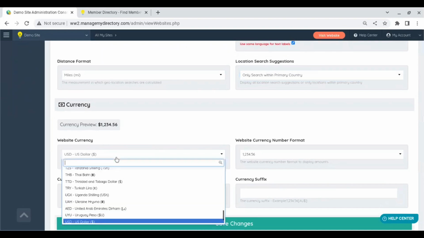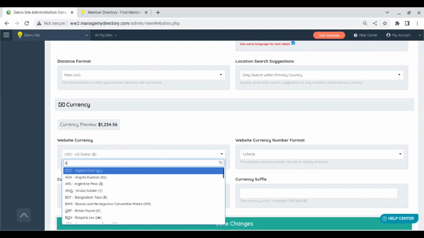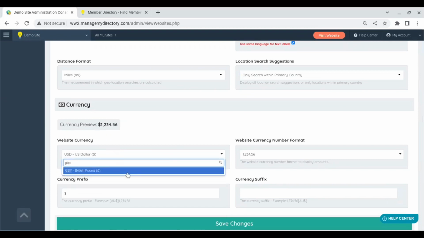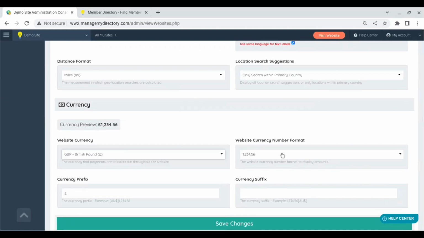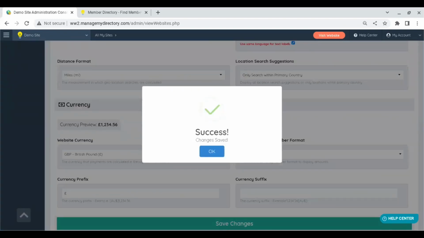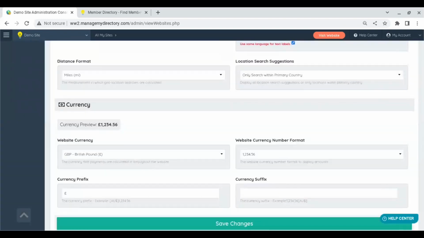Currency, we're going to select our local currency. We're keeping the currency format the same and the prefix is a pound symbol. Save settings. That is how to set up our website locally.